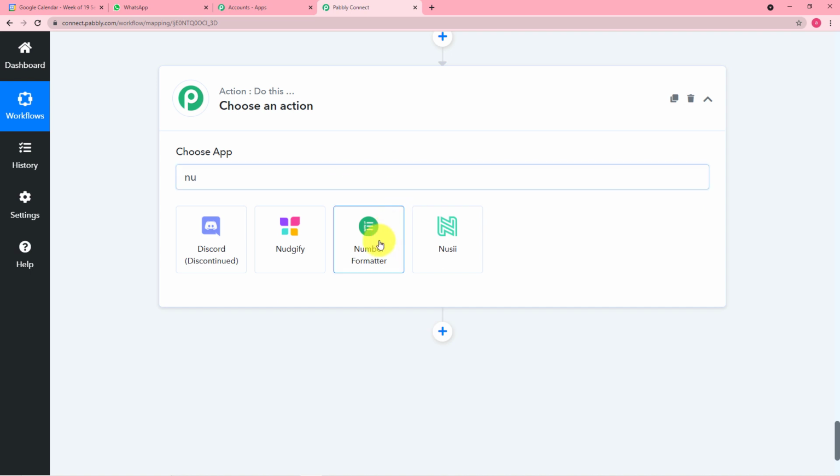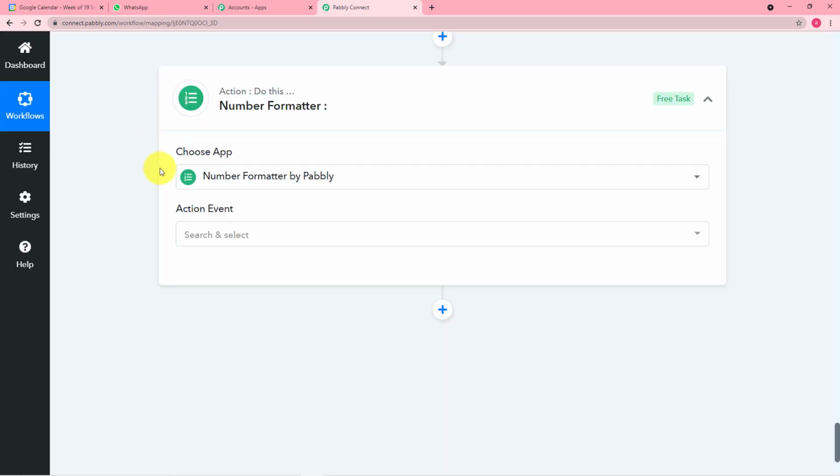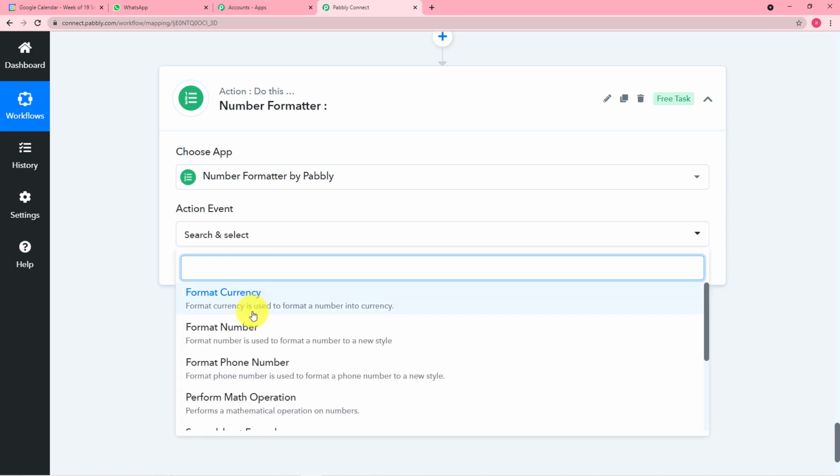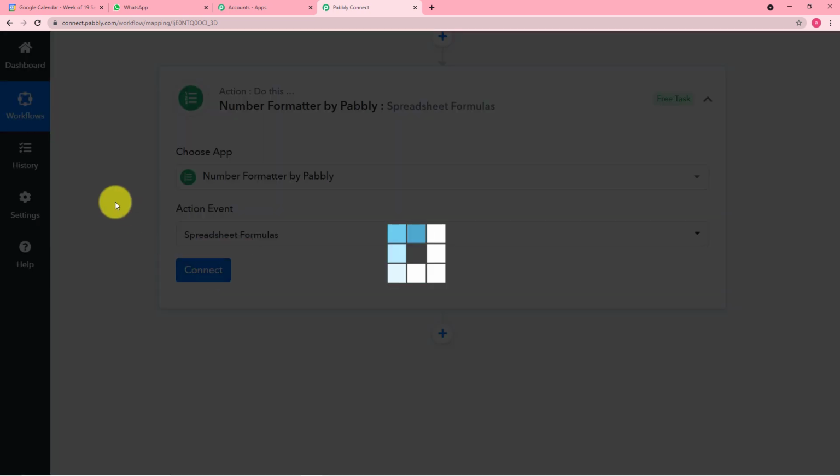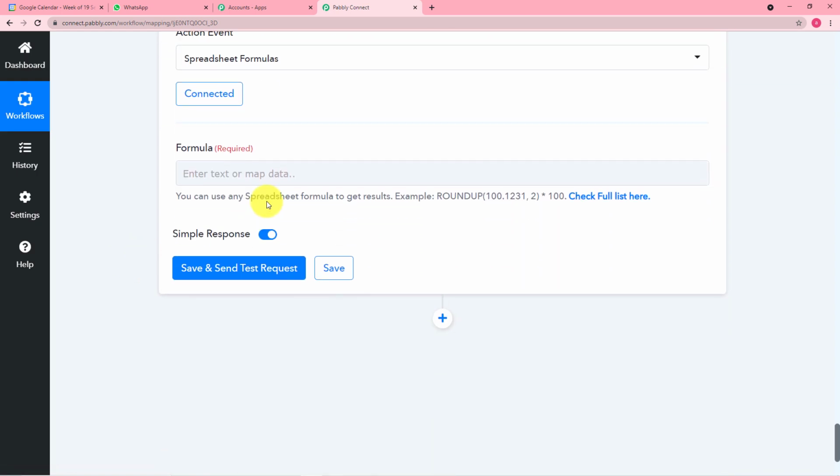Number formatter. This is number formatter. And in the action event, you have to select spreadsheet formulas. So we are going to apply a spreadsheet formula here. I'll tell you why we are doing this. So click on connect, and this formula field will appear.